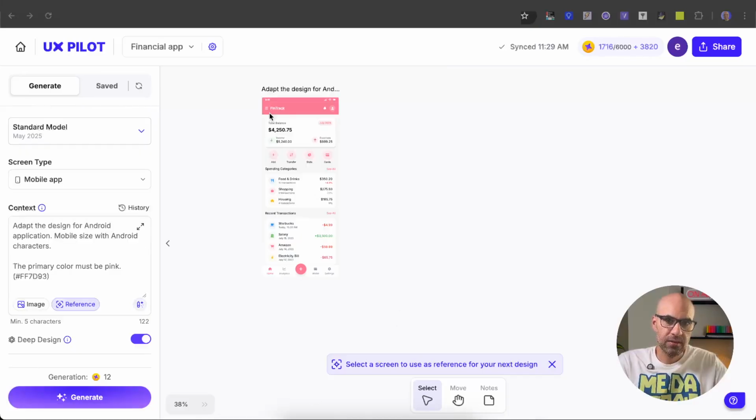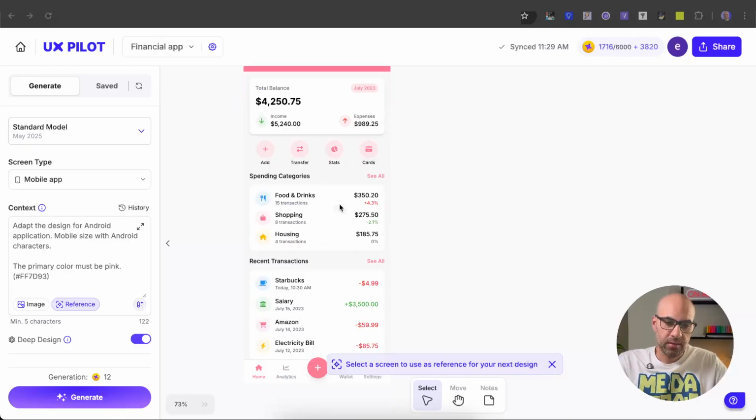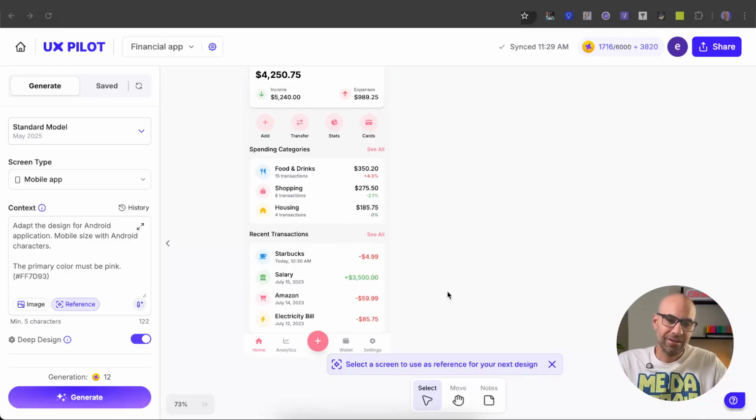Okay, it's finished. Let's zoom in. You can see here the application that was created for us for Android. We have the hamburger menu and the elements. Still, I think it looks a little bit like Apple. So let's improve the prompt a little bit to see if we can get a better result for Android.